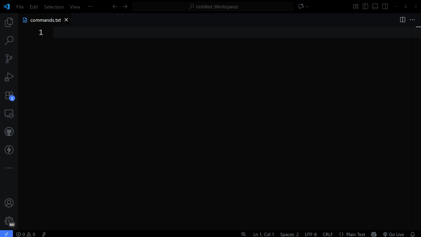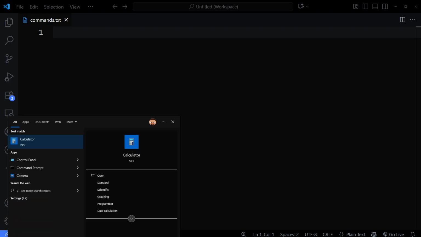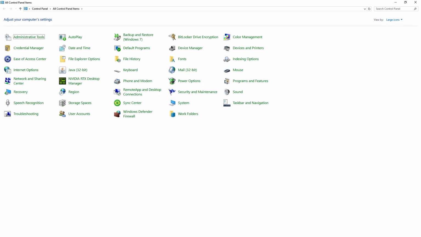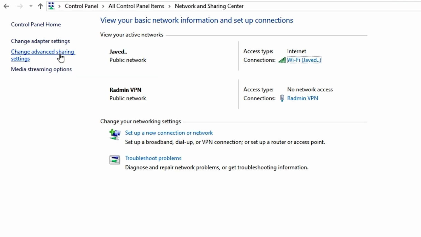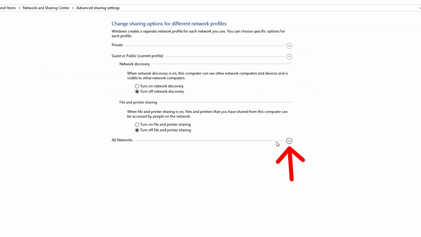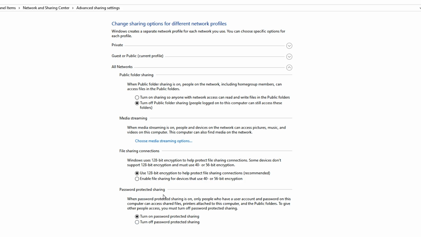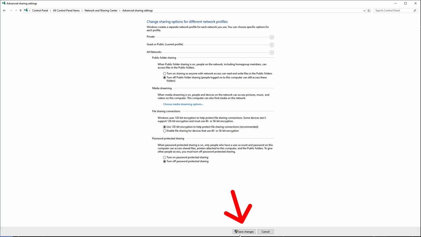Try this. Press Window key and search Control Panel. Click Control Panel. Click Network and Sharing Center. Click Change Advanced Sharing Settings, expand All Networks, and under Password Protected Sharing, select Turn off Password Protected Sharing. Select this option, and then click Save Changes. In Windows 11, it's the same method, but there you may have toggle switch instead of radio buttons. Now try connecting to network PC and see if issue is resolved.